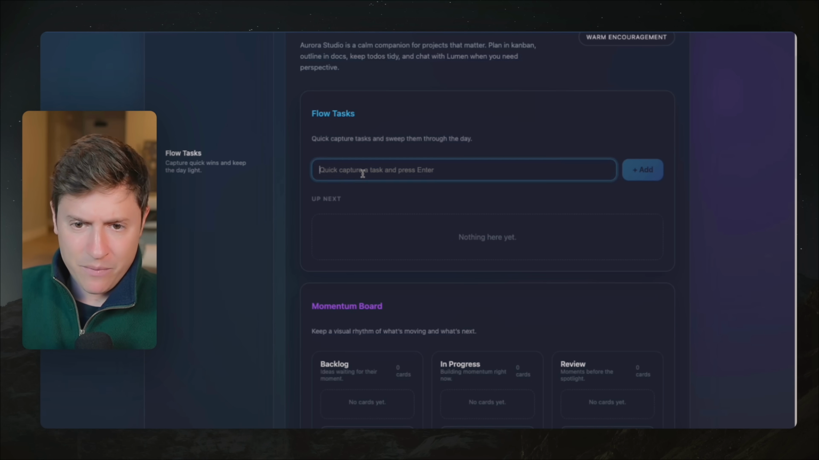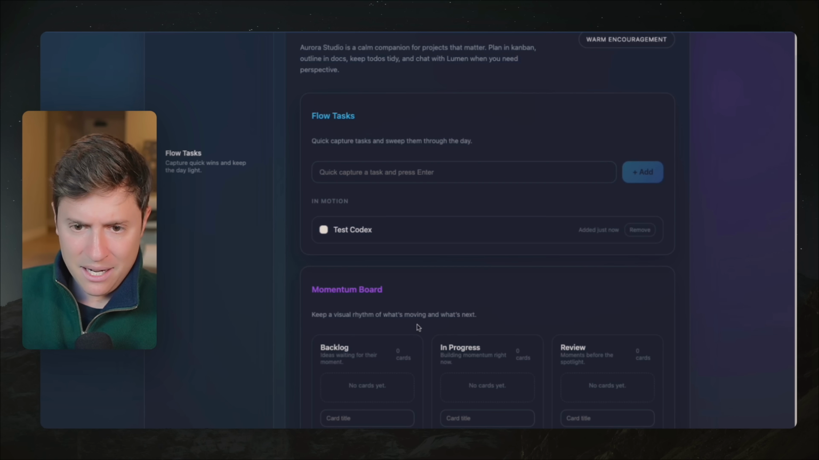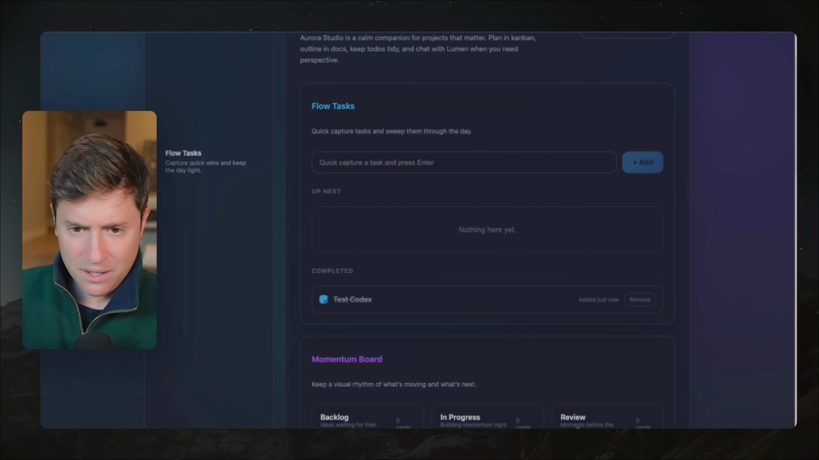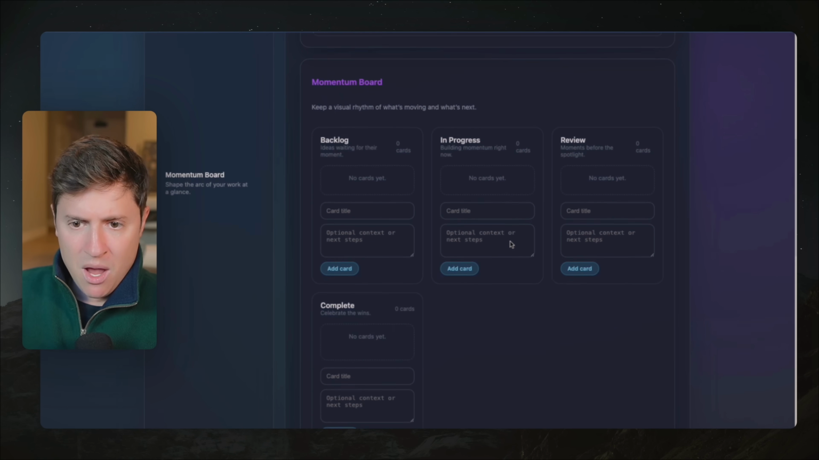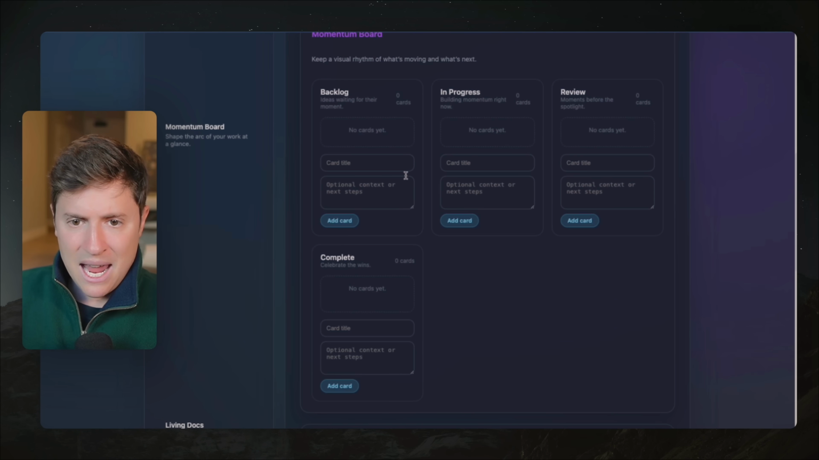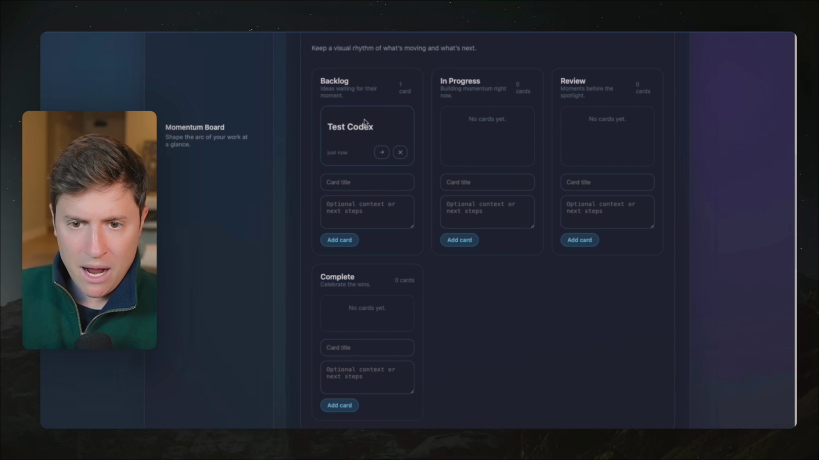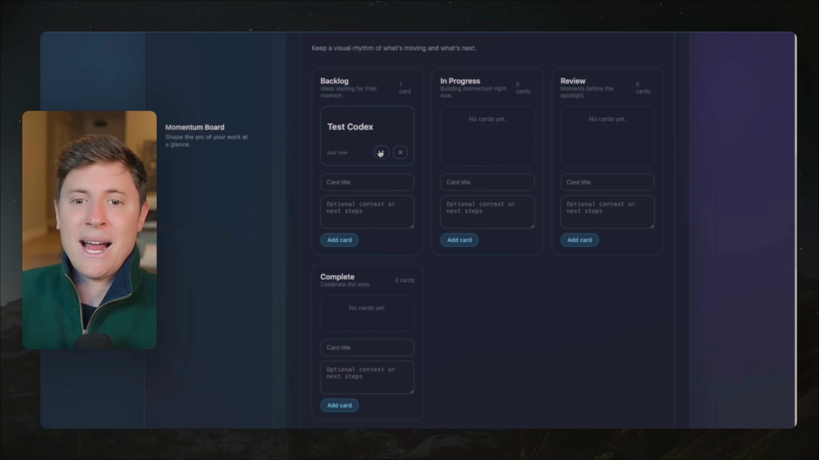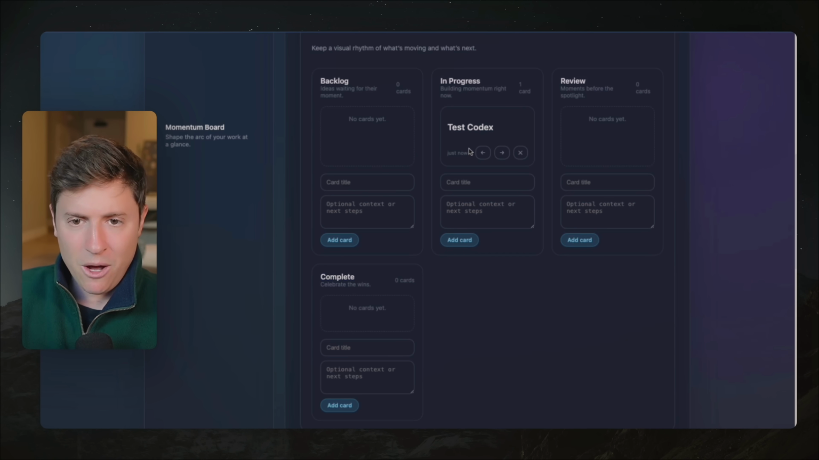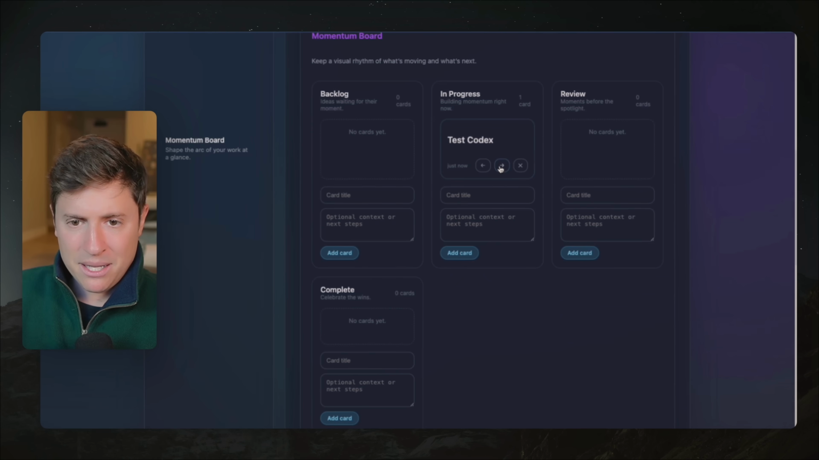So tasks, here we go, test Codex. Let's add the task here. Boom, has the task. If I click it off, does it check it off? Boom, look, looks good. The task list looks good. Momentum board. So this is the Kanban board. Let's see if we can add a card. Test Codex. Add the card. There it is. Can we move it around boards? No, we cannot. Oh, we click that button. That still moves. So we can't click and drag. It didn't add the click and drag by default. So that is not great, but it still looks good.